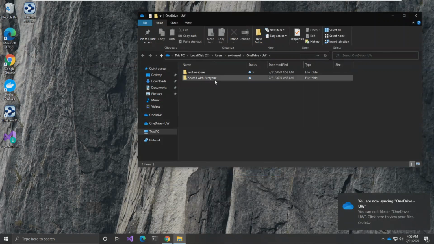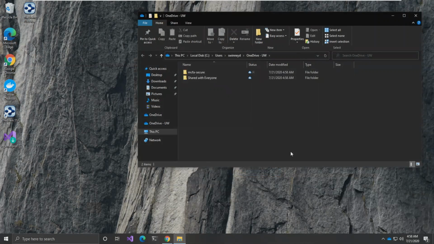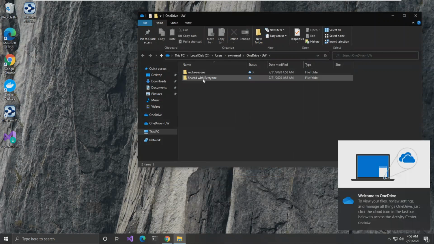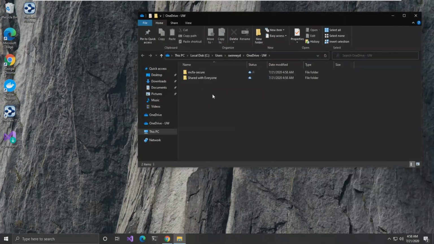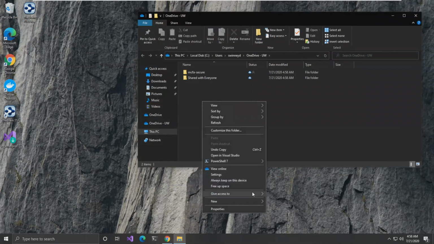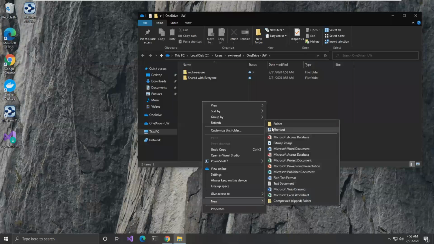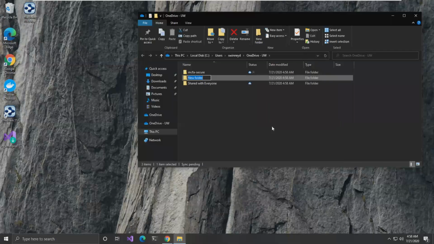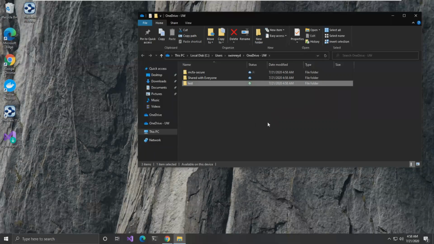So ignore the one thing that this account does have in it. Normally, you'll just get this folder that says shared with everyone. So this means that if this was the only folder, you don't have anything in your OneDrive at the moment. So you could create a new folder. Let's call it test. So we've got this new folder test. Green check means that it's not only on the device that we're on, but it's in the cloud as well.